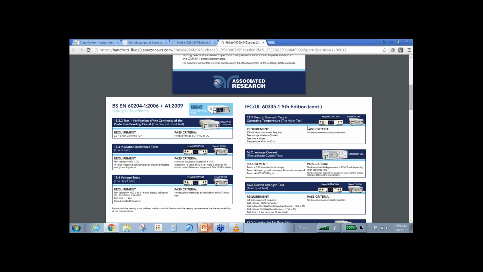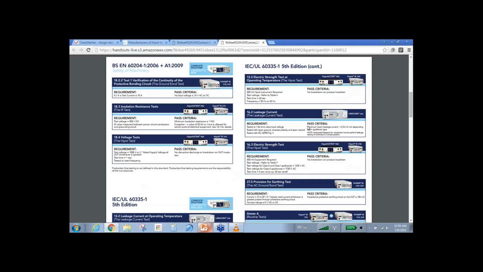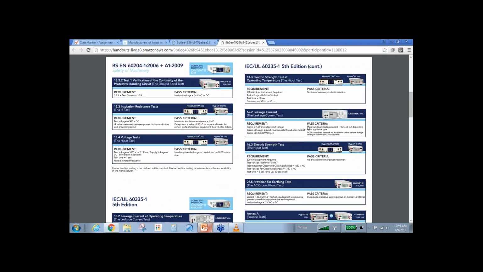And what you want to do is find the standards you're actually complying to and look at the relevant information about the section that applies to you. So if you take a look here at 60335-1, fifth edition, it'll tell you the requirements for your leakage current testing. It will tell you the requirements for the high pot testing, and also the requirements for other tests like a ground bond test and things of that nature.